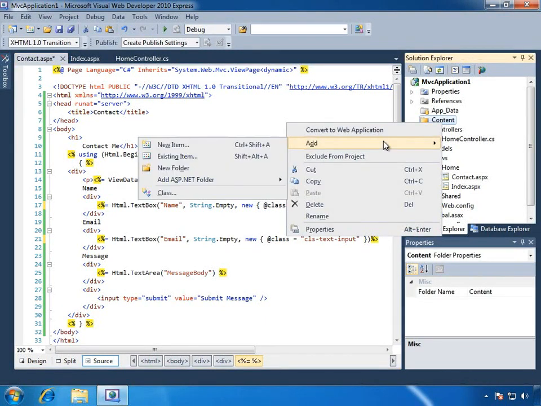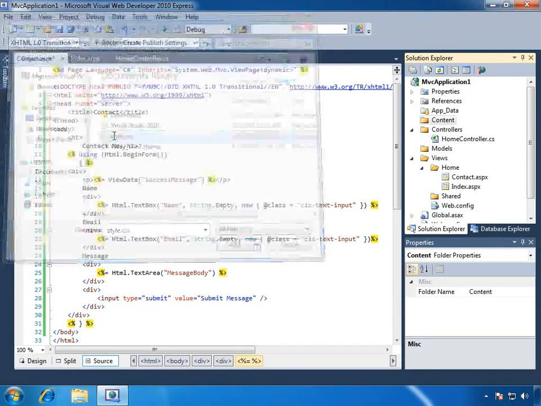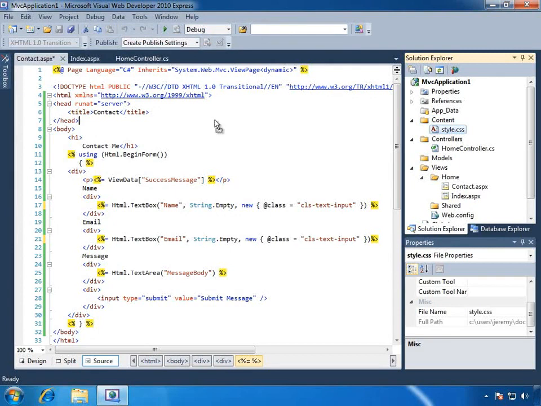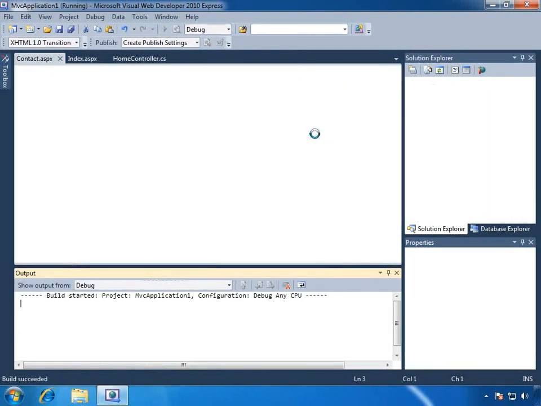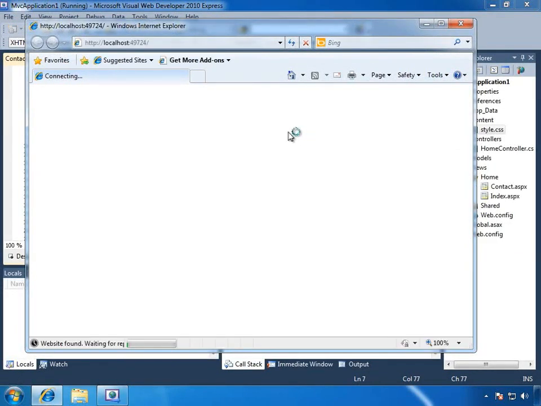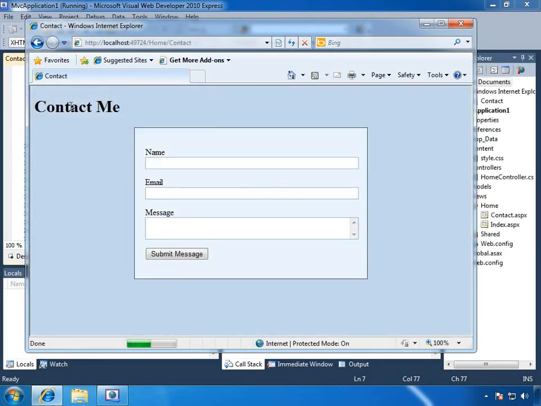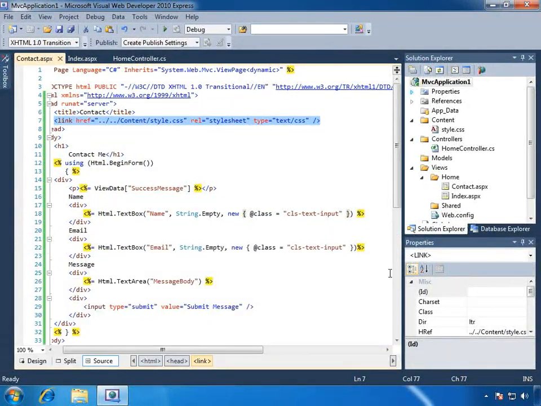And then the next thing is we need to add the style sheet that we used with our older project. And I'll just add that, and I'll drag it and drop it in. So if we run this now, and if we view our contact form, it's going to look a lot like what it did with our web forms project. So you can see that that looks pretty much the same there.